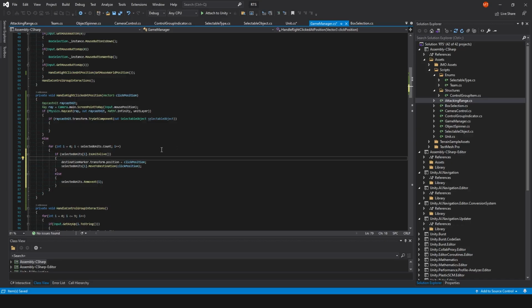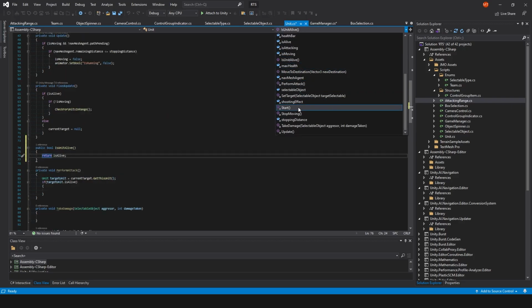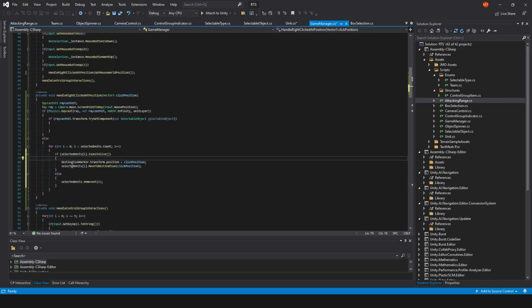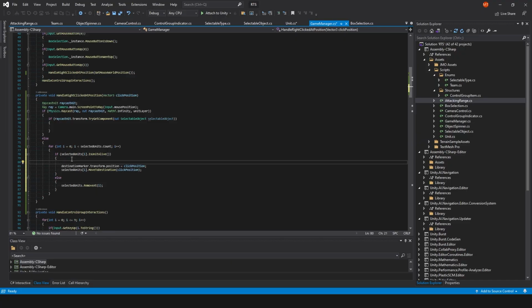We're also going to want to clear the target each time the unit receives a move instruction. So let's go back to the unit script, and let's go to clear target, and let's make this public. We'll do the same for set target. And let's head back to our game manager script. And now we'll say selected units I.clear target, and we can hit save.